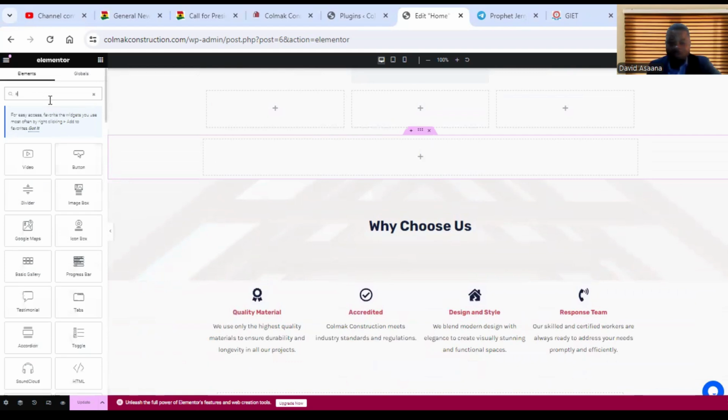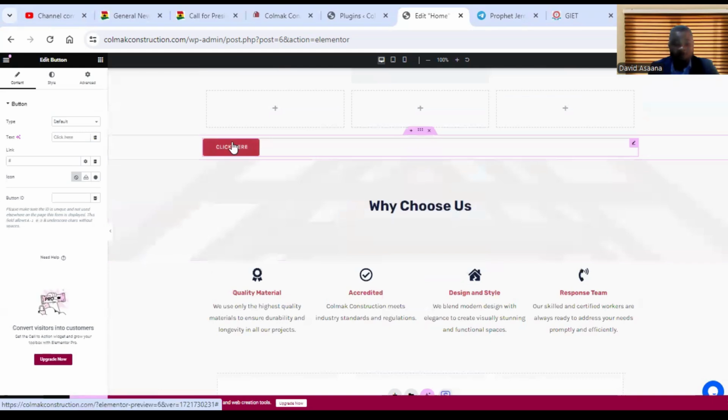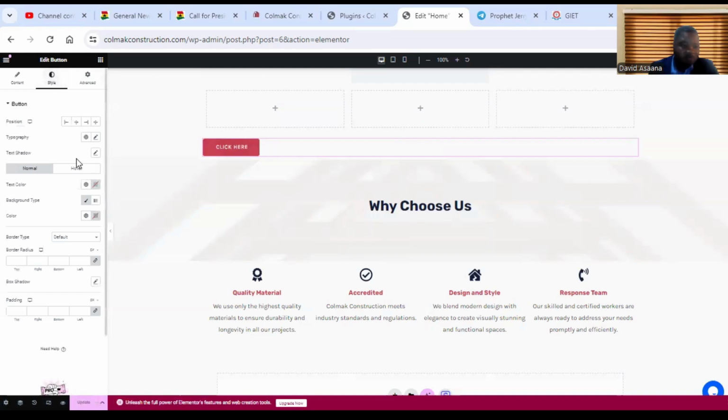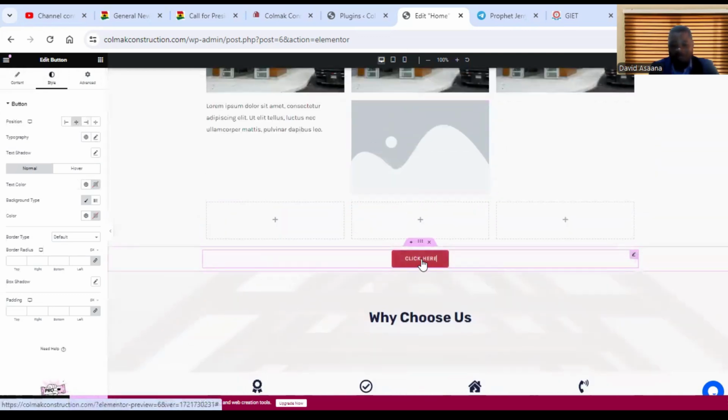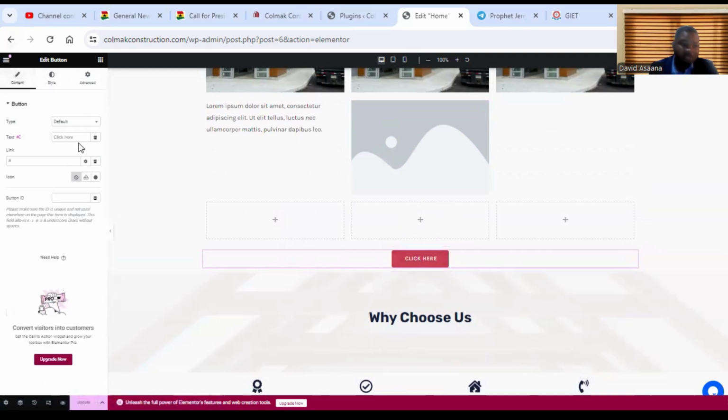So let's see how the button is going to look like. Just drag it and put it here. When you drag it and put it there, you can come here and align it the way it's supposed to be. So here, when you come to style, I can make it center align. So you see how it is. Whichever text I want it to be there, just click on it and then come back to content, edit the text, and put anything there, then it will show here.